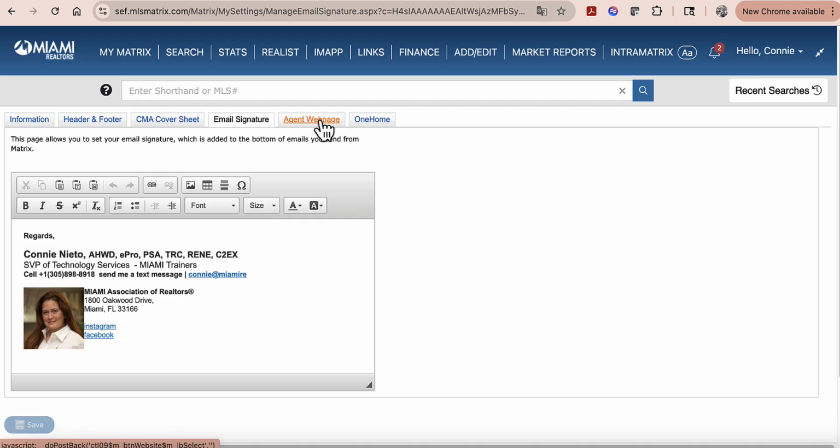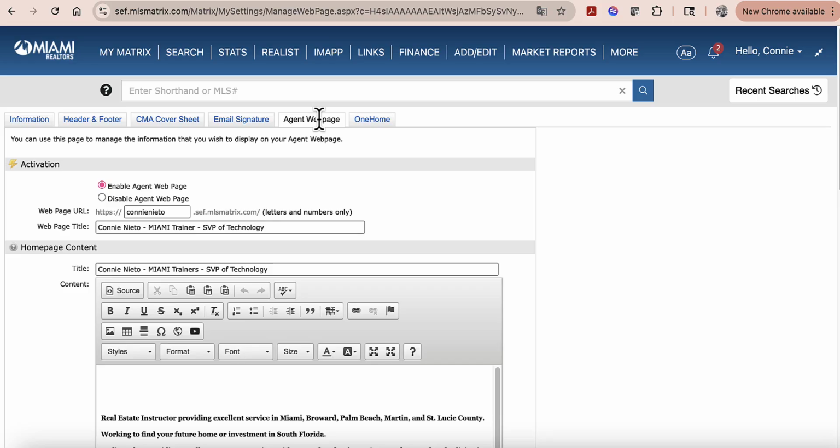I can now come to agent web page if I like. This is just a landing page that you would be creating. You can disable or enable. To make this work, you have to have it in enable. It does give you a suggestion to the web page you're creating. It'll give you something here. And it will be whatever is written here, no spaces. If it's in red, it has not accepted it.